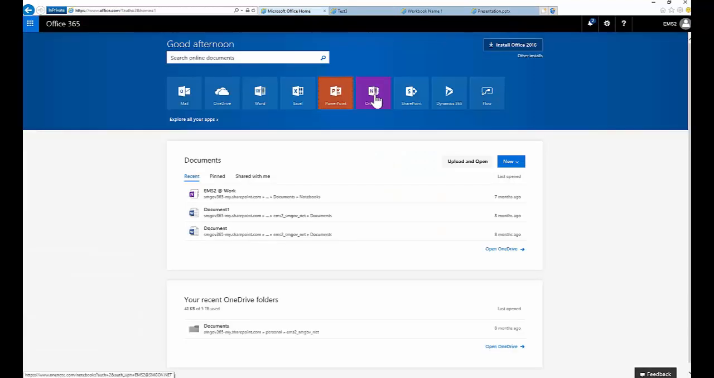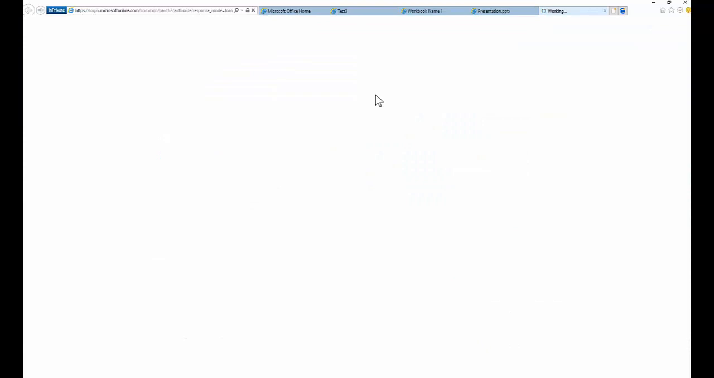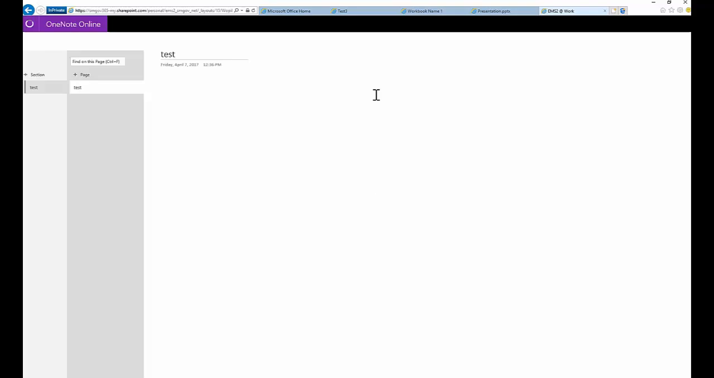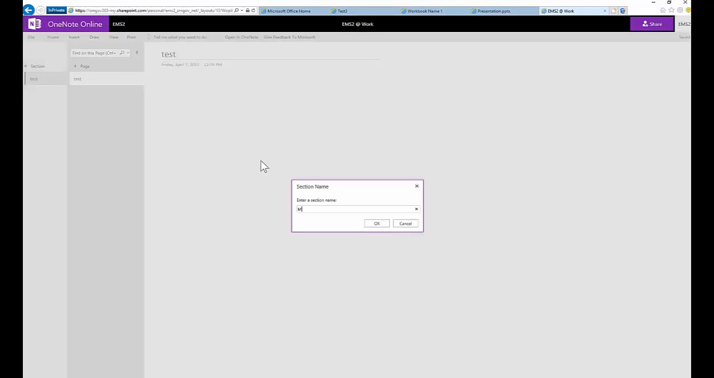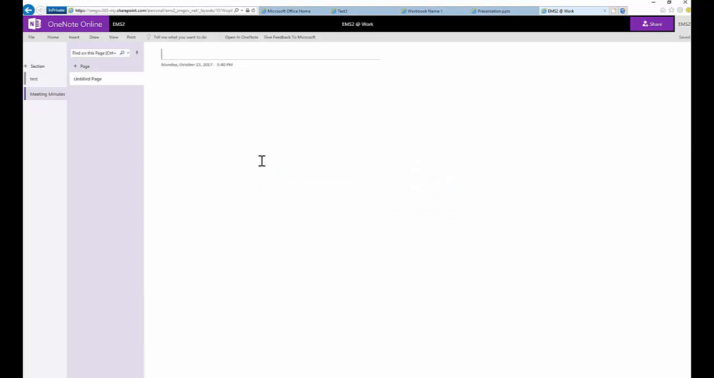Okay, last but not least, OneNote. So clicking on OneNote allows us to take notes, and then we can share those notes with others. So here is my test notebook here. I'll go ahead and create a new section called Meeting Minutes. I'll put in some information. So that's how you can easily create shared notes. And then again, you can click on the share button on the top right.